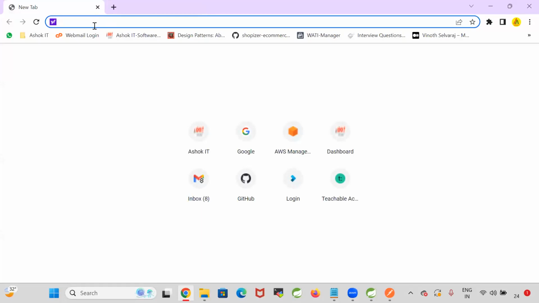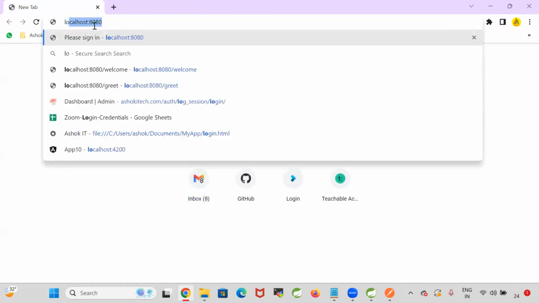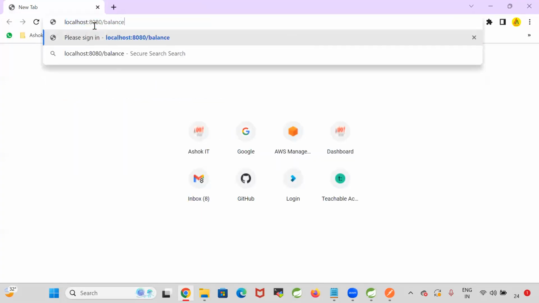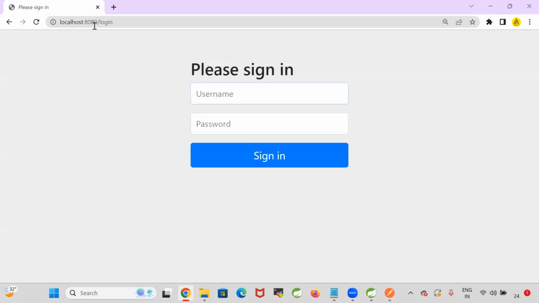Go here, localhost:8080/balance. Observe carefully. I'm trying to hit the URL as balance. Am I able to hit that? No, it redirected to login. /login is the default URL pattern in Spring Security to display the form for authentication purposes.